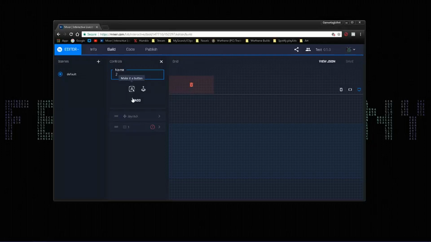Make another one, name it 2. Make another one and name it 3. All right, so this is a pretty easy process. We're going to go through the settings on the buttons themselves before we actually start applying them to the board.